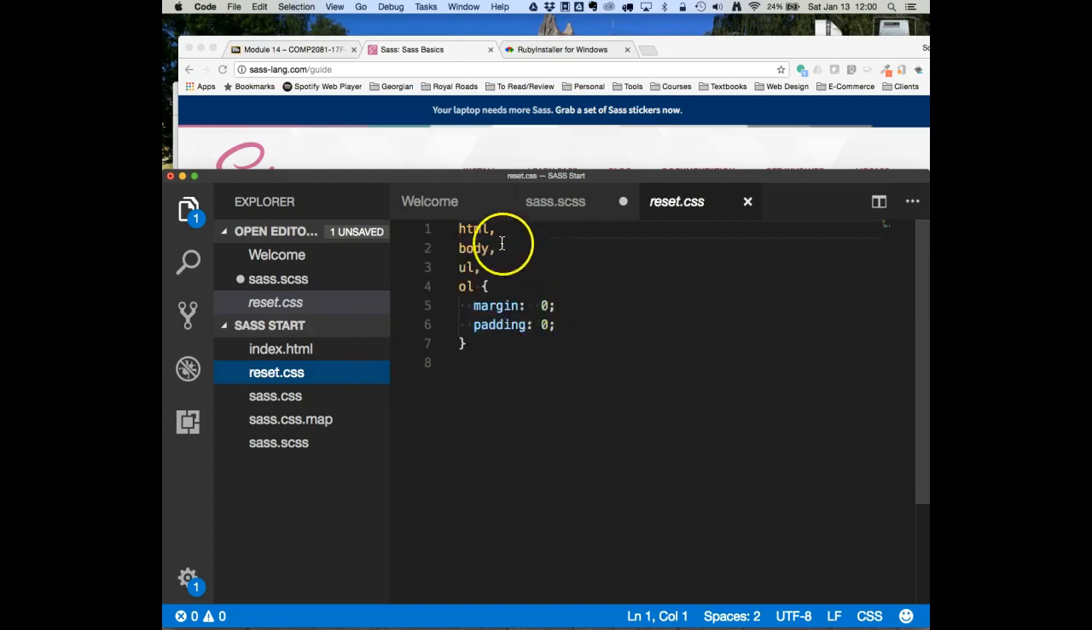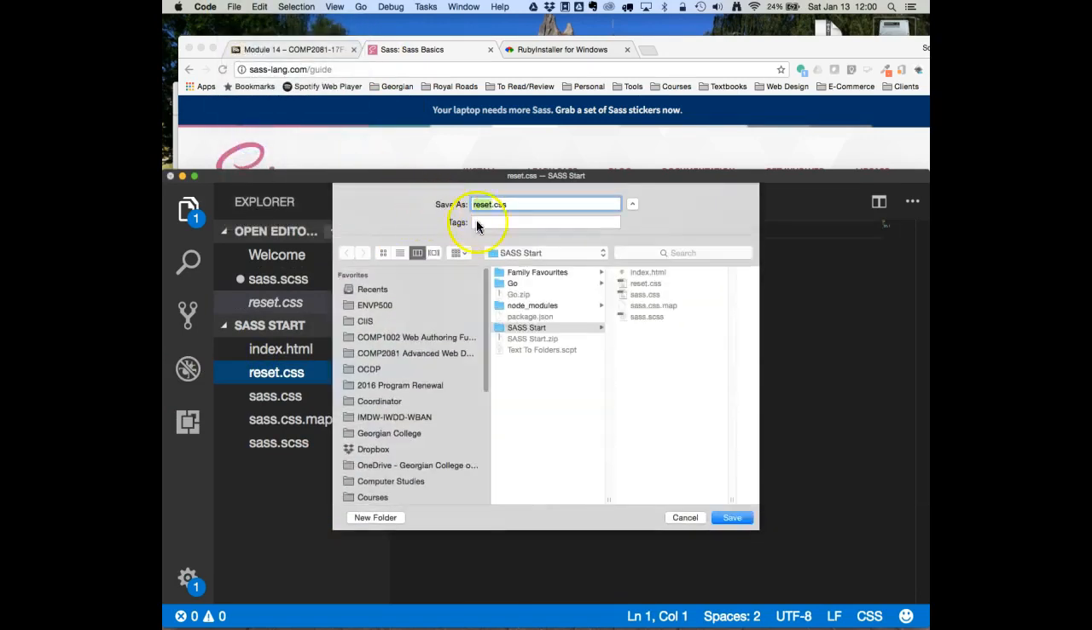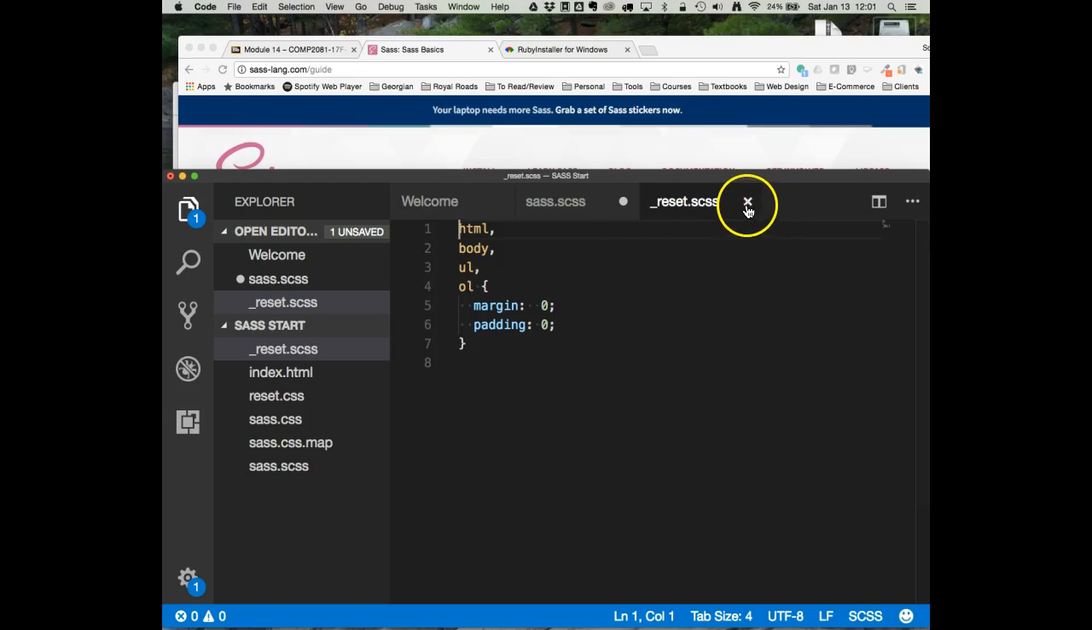In order for this to work with SASS, first things first, I need to change this to an SCSS file, and I also need to rename it. So I'll close this, open it, go file, save as, and instead of reset, I'll put underscore reset, and change it to SCSS. This is great because I can now put SASS code inside my reset file if need be. So it needs to be prepended with an underscore, given the SCSS file extension, and put in the same directory. Okay, that is all we need to do for that.